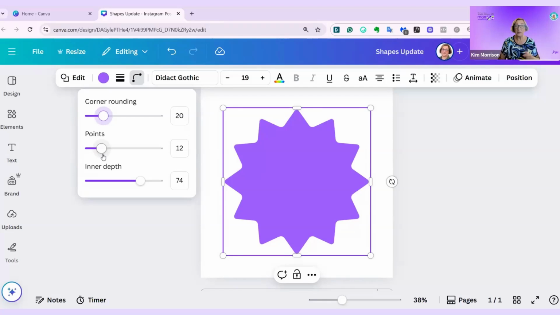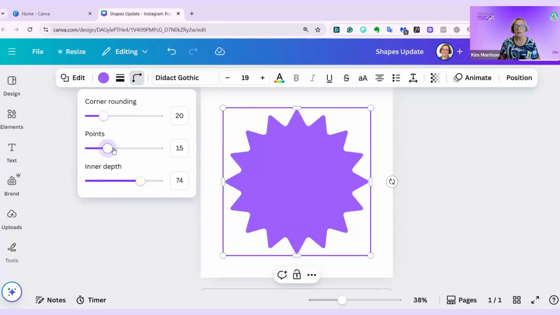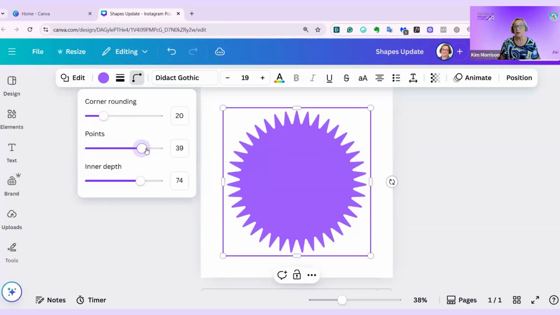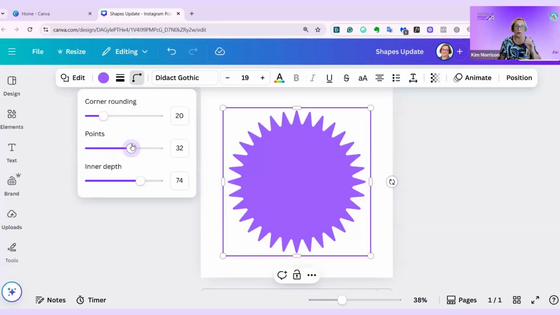And then you can change the points. And this is something you haven't been able to do. It's currently got 12 points, but I can actually make it less. And that just seems like two squares overlapping. Or I can take it to more, which can be really useful. And this is the kind of thing that you'd use for a sales sticker or a price.